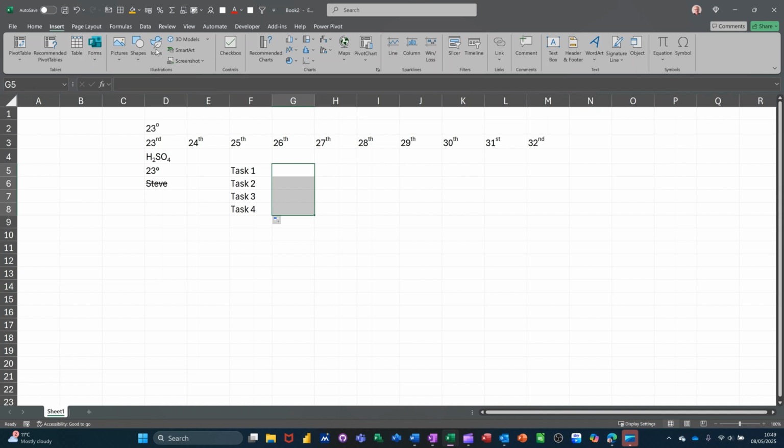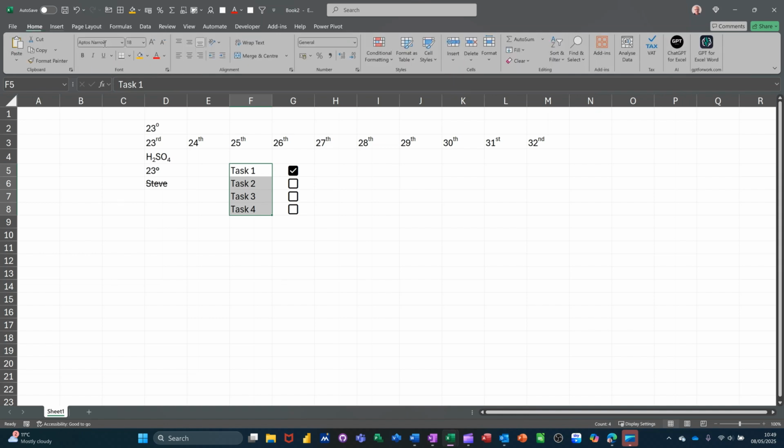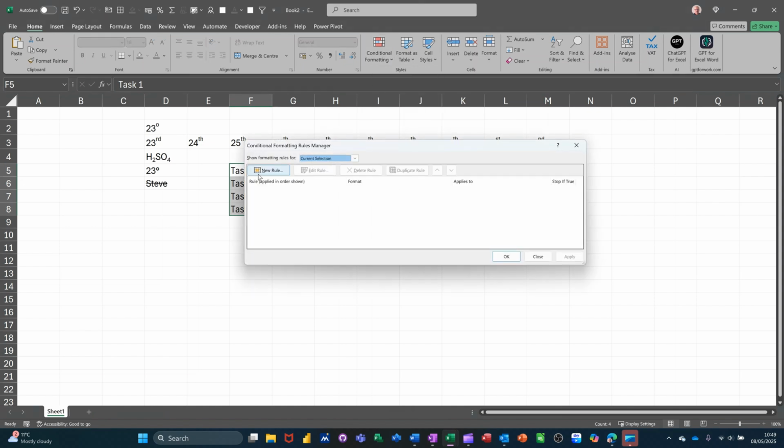checkboxes, I'll just insert checkboxes there. So the checkboxes, when you tick them, puts the word true in the formula bar. If it's not true, it says false. So what I want to happen is, if that says true, I want that to strike through. So I'll need to highlight this area. I need to go back to home, conditional formatting, manage rules, and this is going to be a formula option.